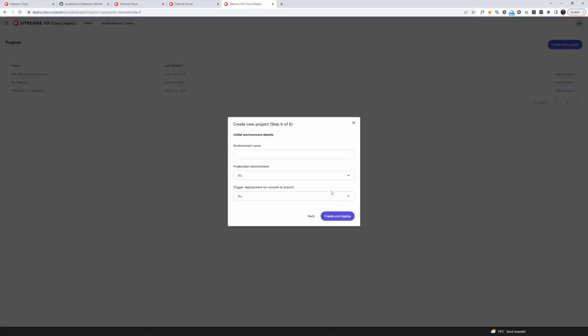Finally, I'm providing an environment name. I get to decide whether this is a production environment or a non-productive environment. If you select yes, this environment will get served with additional tooling with different SLAs than the non-productive environments. Details can be taken from your subscription. Additionally, it asks if I want to link it to my source repository and if I want to trigger a deployment whenever I make a commit to this branch. I hit Create and Deploy, which ends the project creation wizard.